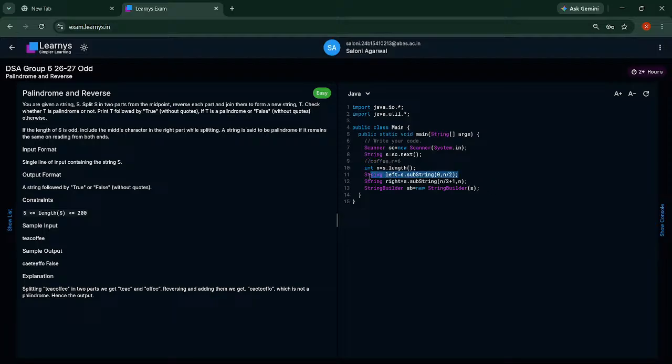We got a left part and we got a right part. Now I have to reverse this left part. I'll be writing this line again because I need to reverse them. I can simply use a two-pointer approach also, but I'm kind of learning the string builder functions, so I will try that.